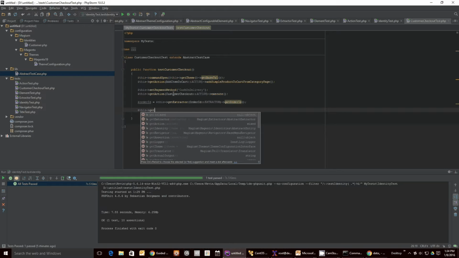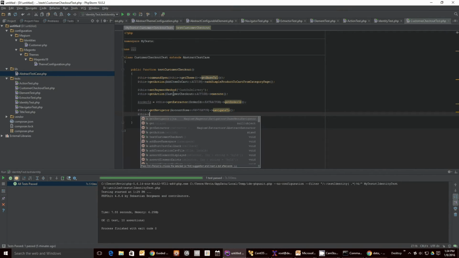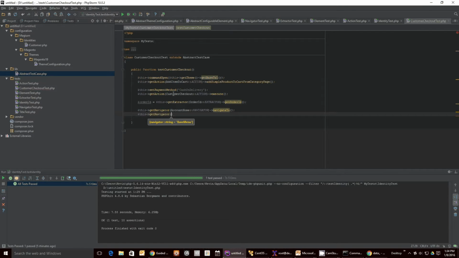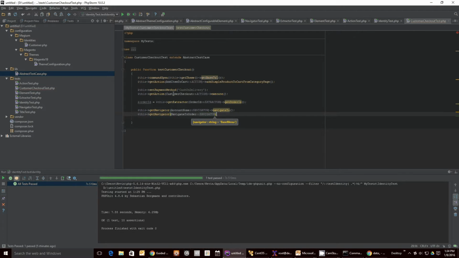So now what we need to do is get a navigator to be able to go to our account home. Navigate to, and then we need to get our navigate to order navigator to actually get to the order itself. So this get navigator, navigate to order, navigate to, but because we have some dependent information, namely the order ID, we then provide that in there.